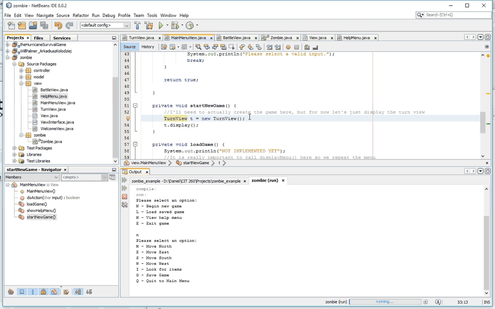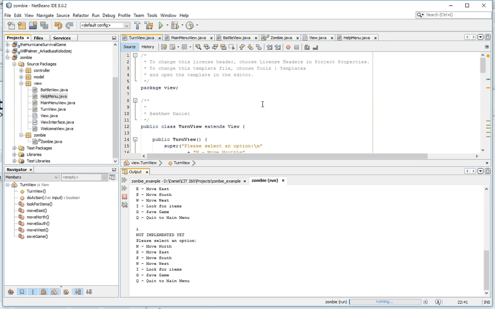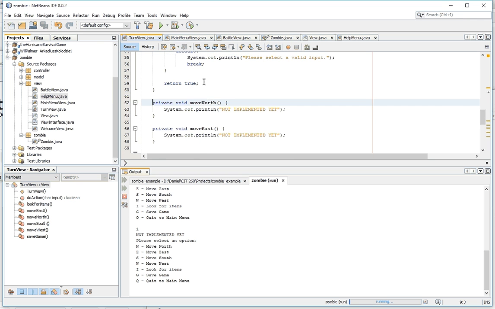So on any given turn, you can call this the main game view, turn view, whatever it is. I'm going to give my player these options. Right? They can move north, east, south, or west, look for items, save the game, or quit to the main menu. Of course, none of these are implemented yet because I'm not using my controllers. But you can see how controllers would come in handy here, right? In my turn view, in my move north method that I call when I type N, instead of outputting not implemented yet, I would create my movement controller, and I would call that move north method on the movement controller. That's all I'll have to do. That's not implemented yet, but that's where we're going.